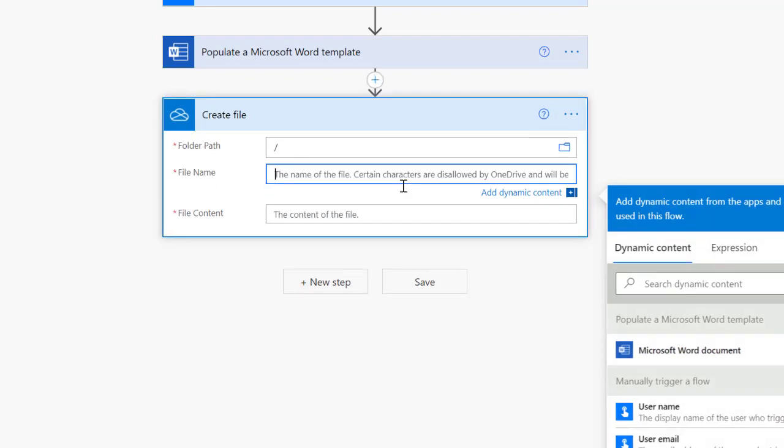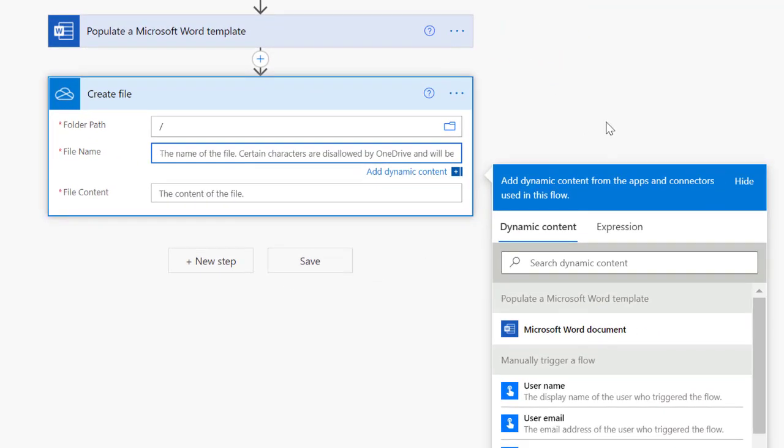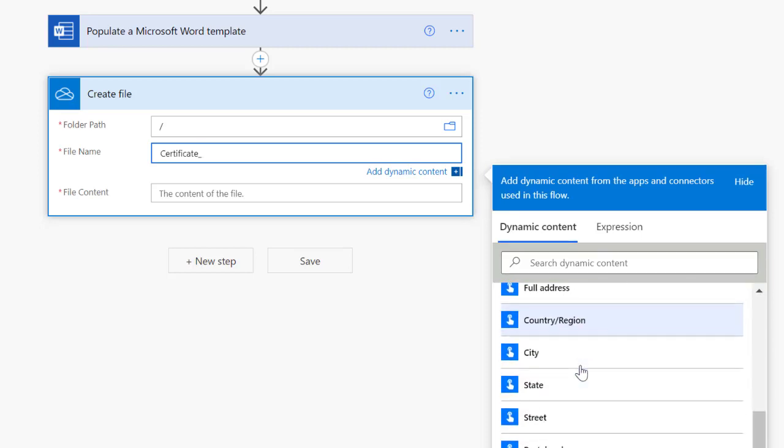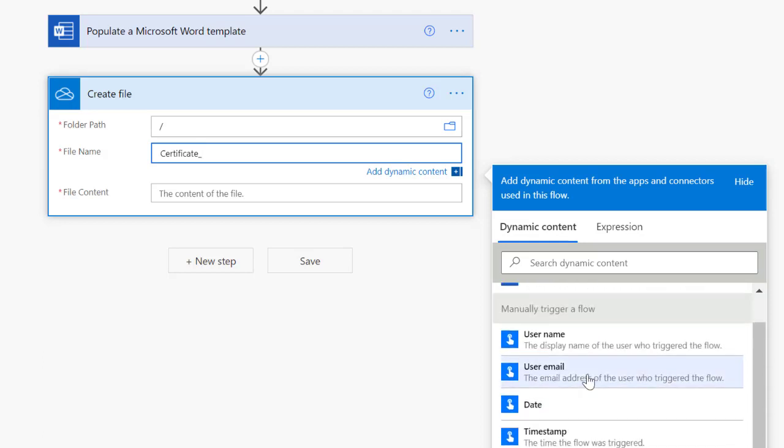So what's the file name? The name of the file, we don't know it, but I have to create it because I don't have a name for it yet. I just have to call it certificate. And maybe I want to append the name of that person, underscore. Remember, I've put name. I need to look for name.